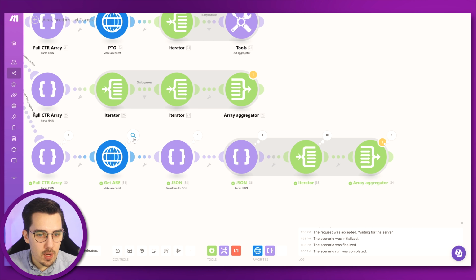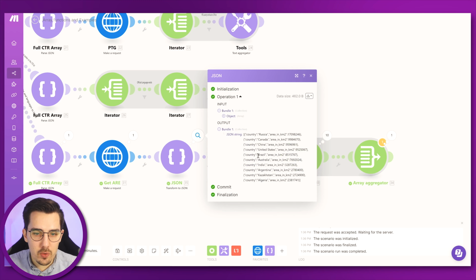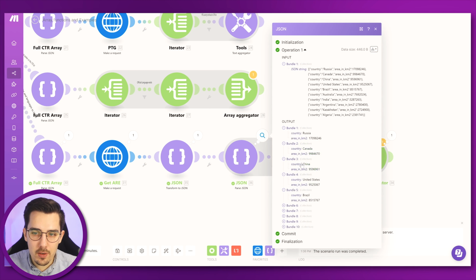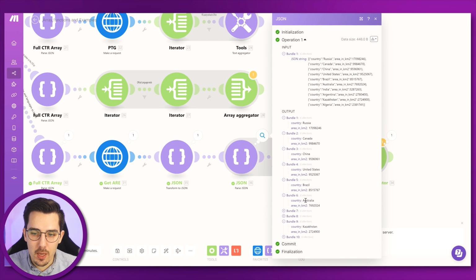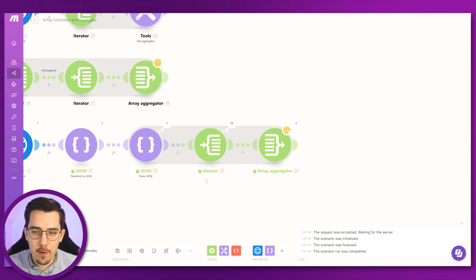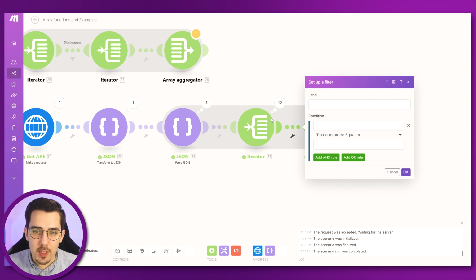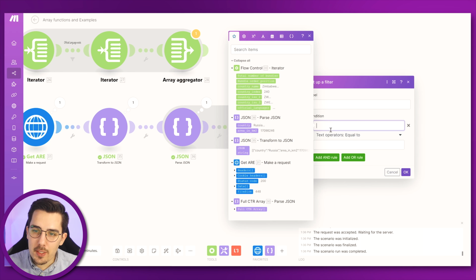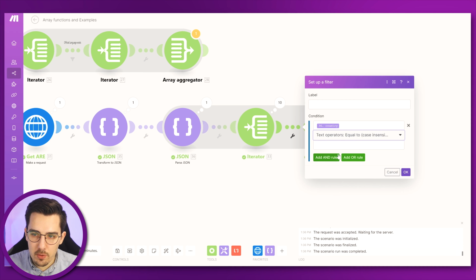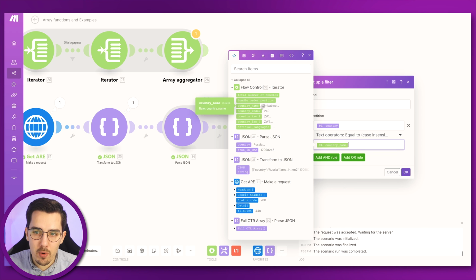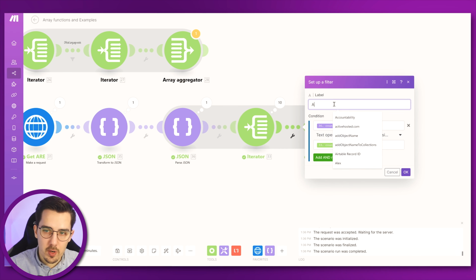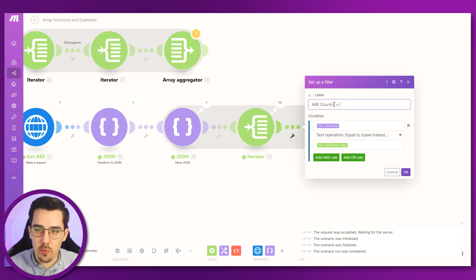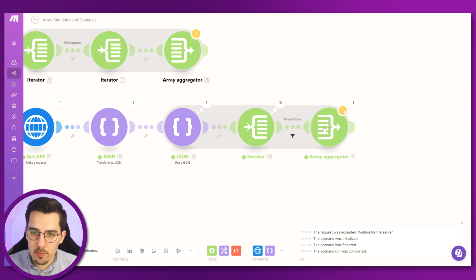We have our array, we have our data, then we transform it to JSON, then we parse the JSON again, so we get a proper structure that Make can use in the array aggregator. And of course, we have to filter the full data here because that will give us the full country list, and we only want to use the ones where the country name of our areas list is equal, case insensitive, to the country name of our countries list. So area country equal to the country list country. Only these ones should get out.